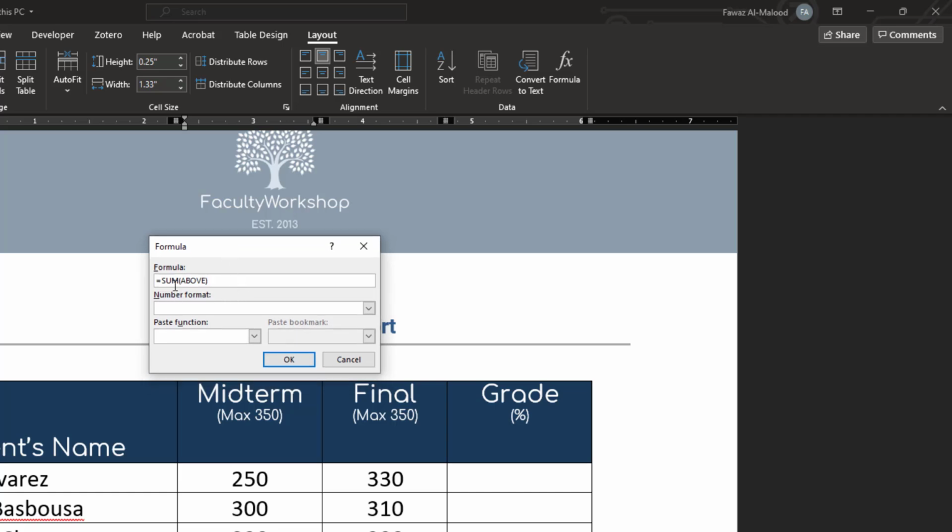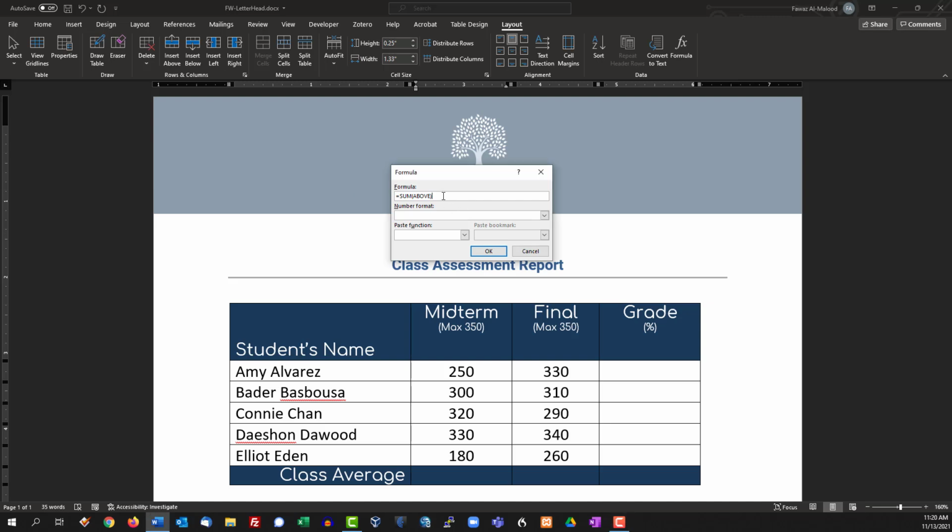And by default, it might go to sum, which basically would add up everything in this particular column. But I don't want to add anything over here. What I would like to do is average what is in that column. So we are going to remove this formula, click on paste function, and you'll get a drop-down list over here with the different formula options that you have. In this particular case, we want average, so we're going to select average.